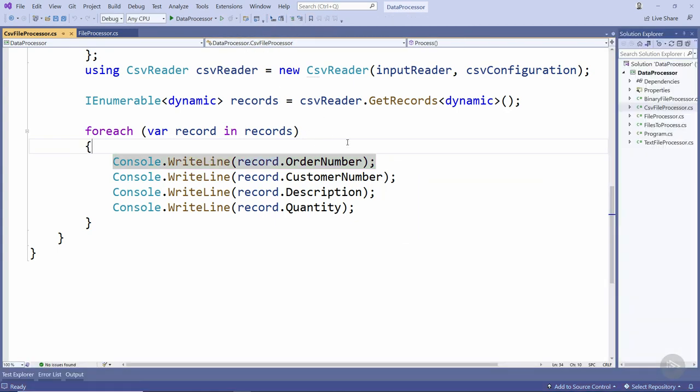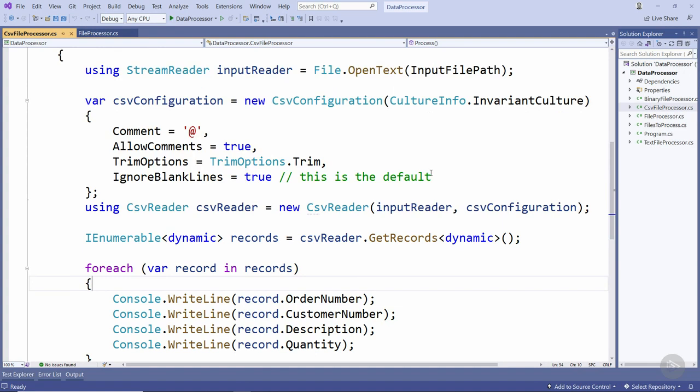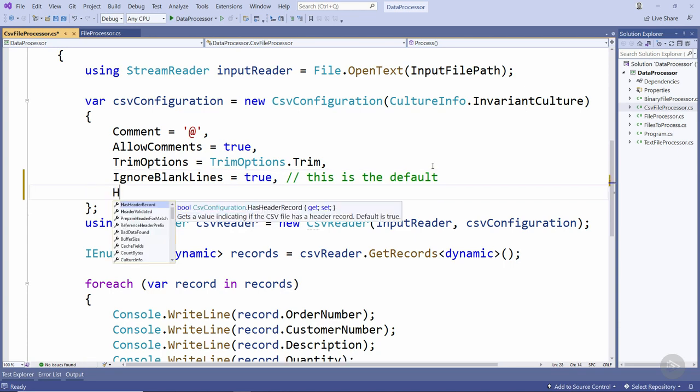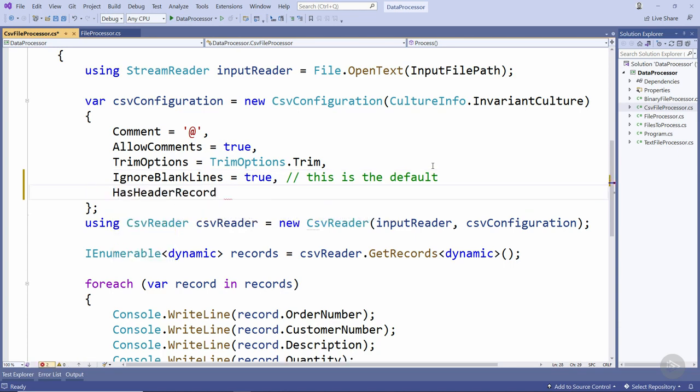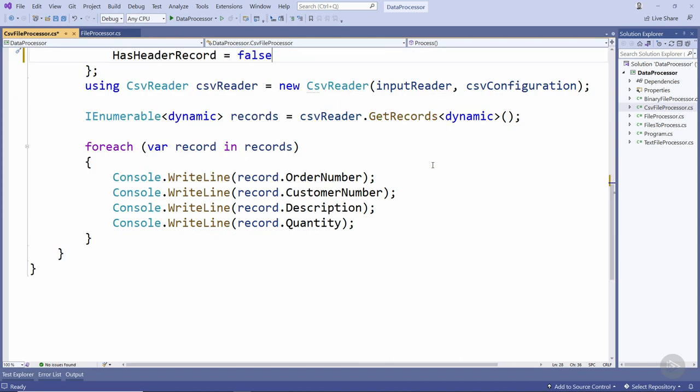Let's just stop this, and we'll come back up to the configuration here. If you want to tell CSV Helper that the file you're processing doesn't have a header, you can set the has header record property to false. If we come down here, however, we're going to get a problem when this code executes. That's because we no longer have a header record, so we won't get named fields here.